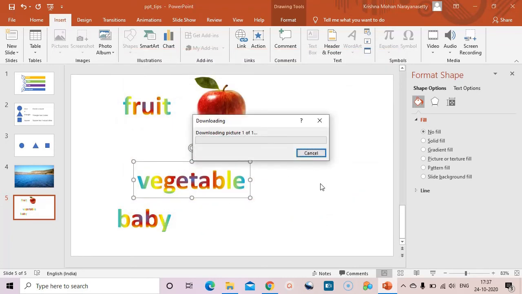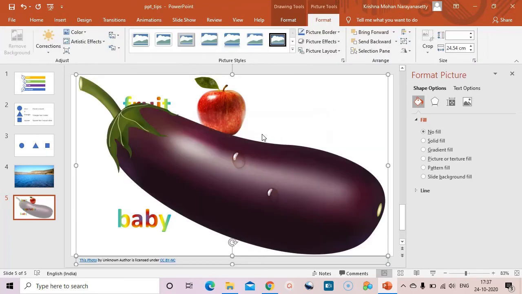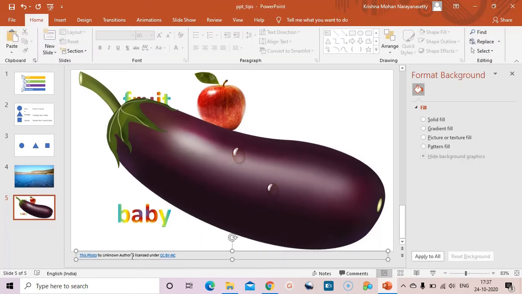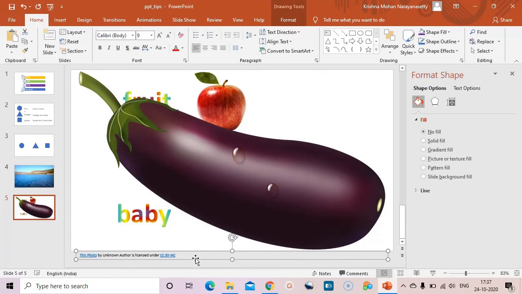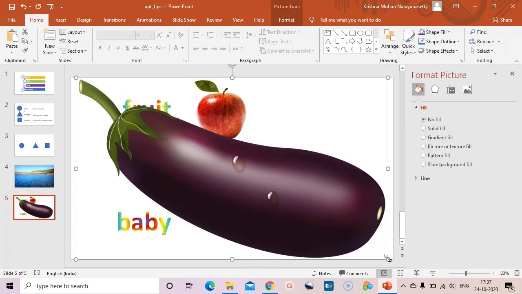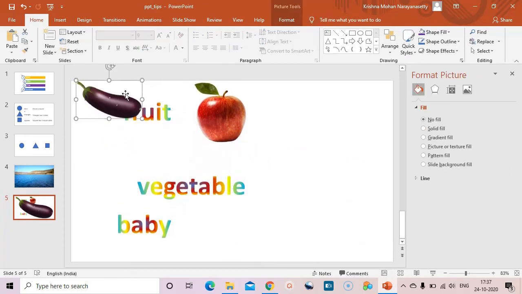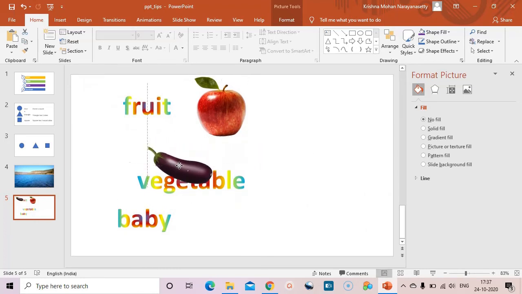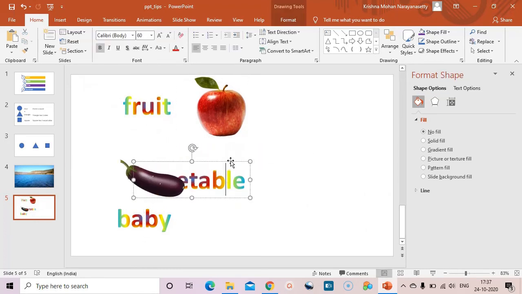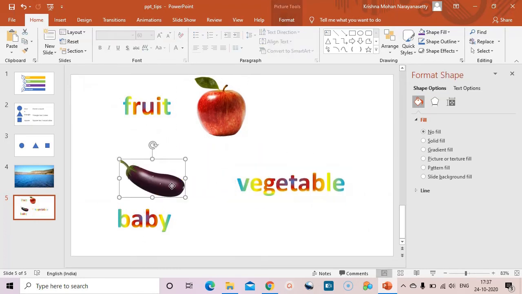It's downloading. Okay, let me remove this text. Delete this one. I'm making it smaller. Press Shift and make it smaller. Let's say I'm putting this here. I'm moving it to here.